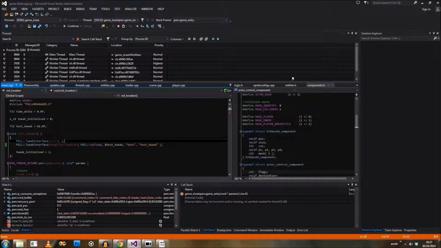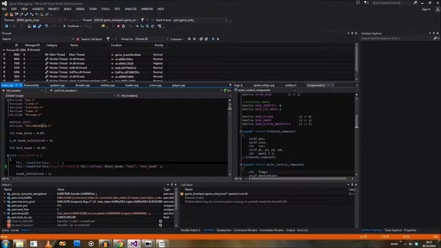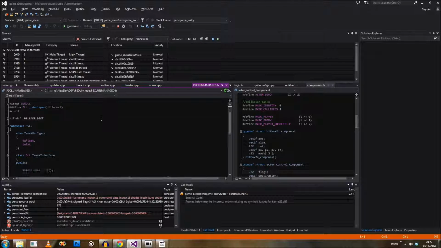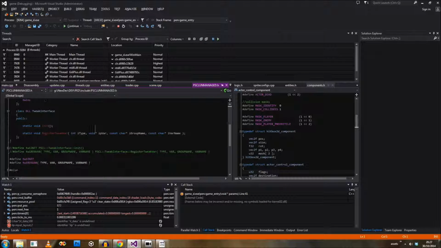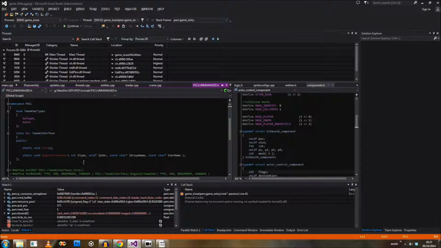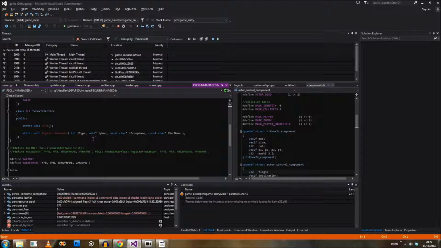So simply I have a header here. This is an unmanaged header. I called it PSCL. It was polymonster's communication layer or something. I can't remember what the S means. That was in my old engine. So it's quite simple. It's a namespace with a class in it, and it looks like a normal C++ function.